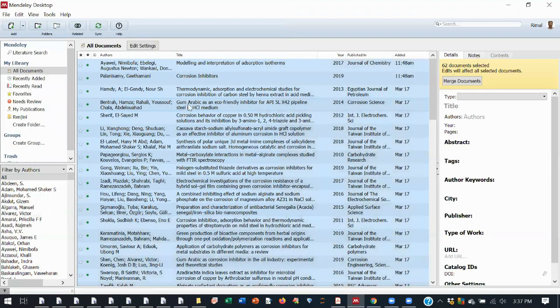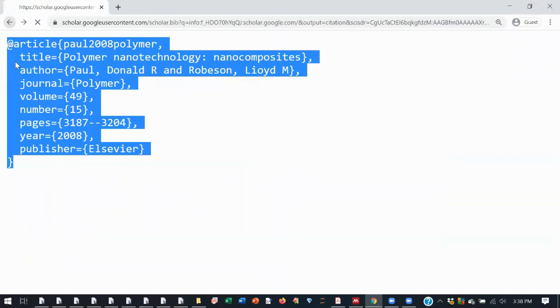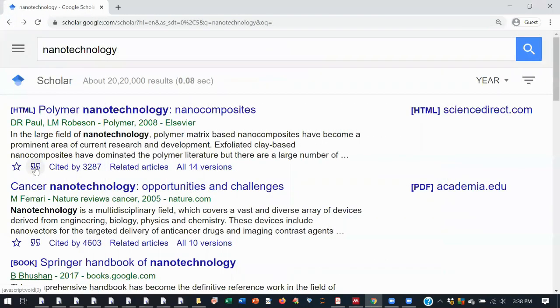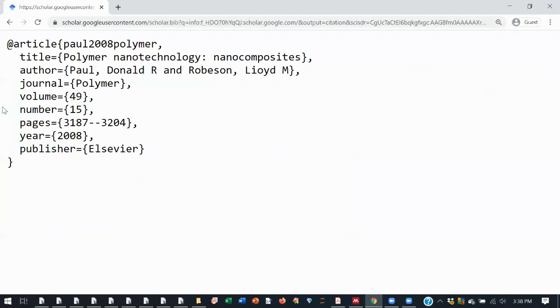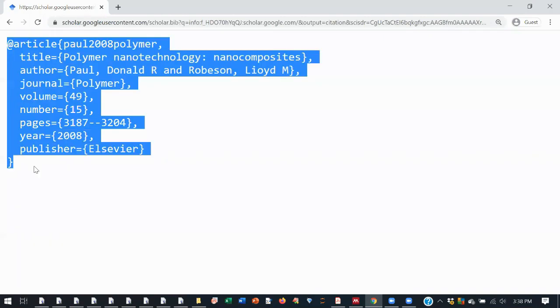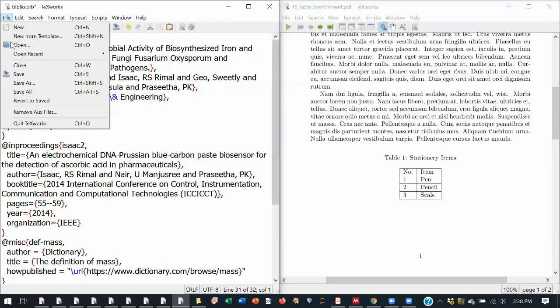So these are some of the easy ways you can create your .bib files. You can use Google Scholar or export from Mendeley. Don't ask me how to export your documents to Mendeley; you can install Mendeley and check the Mendeley guide. For Google Scholar, you just click this symbol, go down, click BibTeX, and you will have your bib file in BibTeX formatting. I'll save this file.